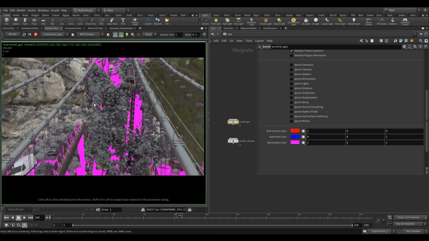And all these balls, this is the debris, so all the particles are rendering at a big size. Okay, so we'll take a look at that and fix that in a moment.